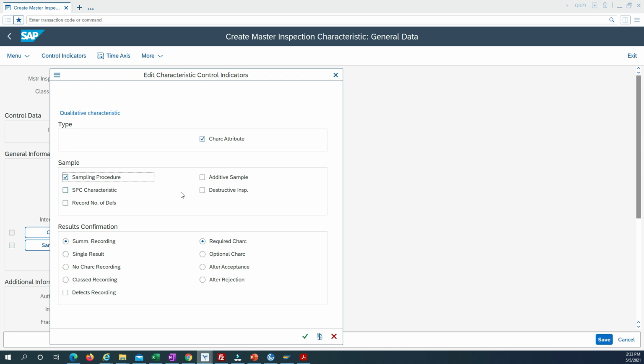There are other attributes here. We will select them later in different videos regarding more complex functionalities. In this case, for example, SPC is not valid because it's not quantitative, but we will use it when we talk about statistical process control, or the same for recording the numbers of defects and so on.